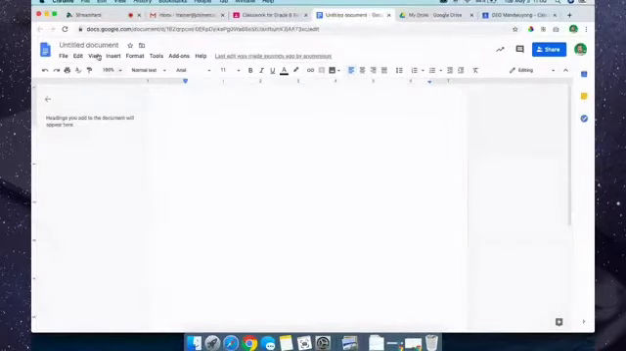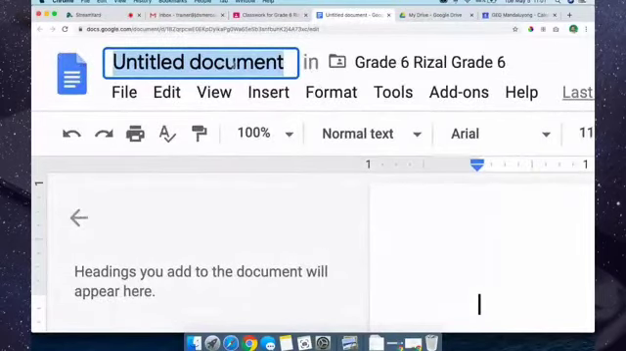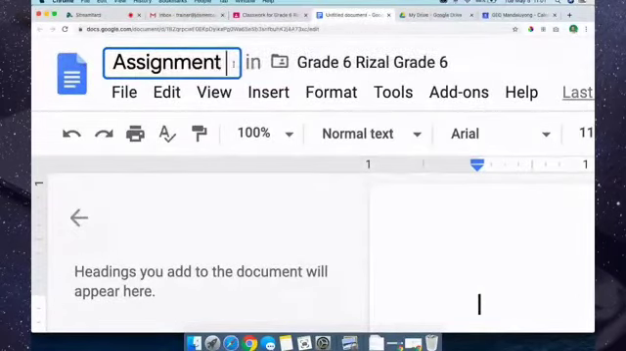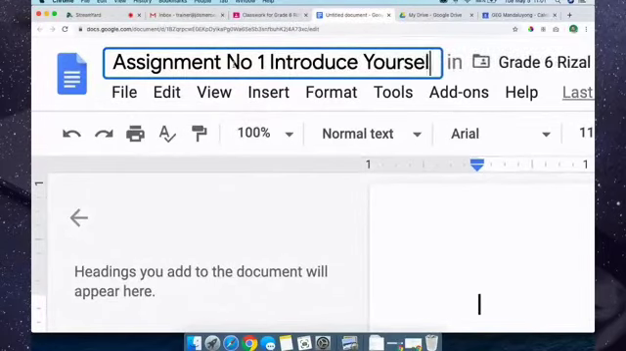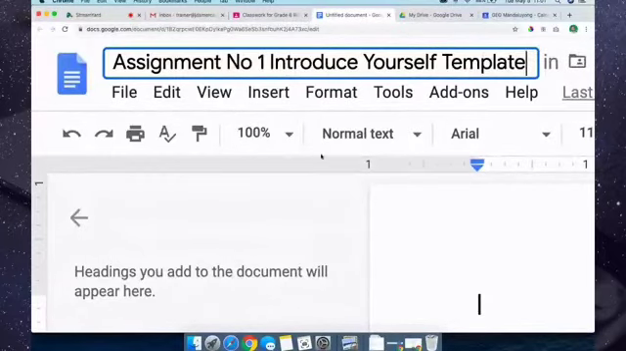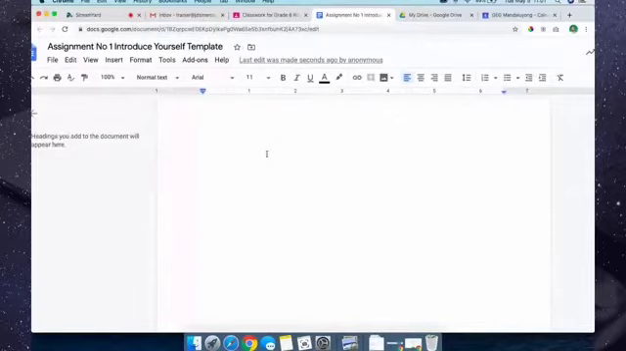So for example, ito na nga yung activity natin o assignment number 1 natin. So punta lang ako sa upper left corner, click ko yung untitled document. Pangalanan ko siya na assignment number 1, introduce yourself. Template. So this is the template. Parang imagine niyo na lang na nag-create kayo ng handout sa inyong mga estudyante. Okay, of course, in order for you to distribute the handouts to your students, kailangan mo siyang gawin in a Word document. So ganun lang din dito.